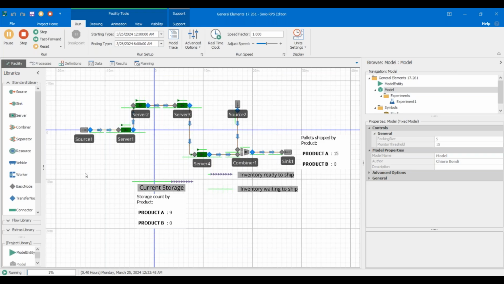Perfect. So we've seen how a lot of these elements are being used, and specifically used in this model, you know, the station element, the storage elements, the counters, the monitors, etc. Now the question might be, okay, why? Why would I use these? How are these going to help me? What is the benefit of these, etc.